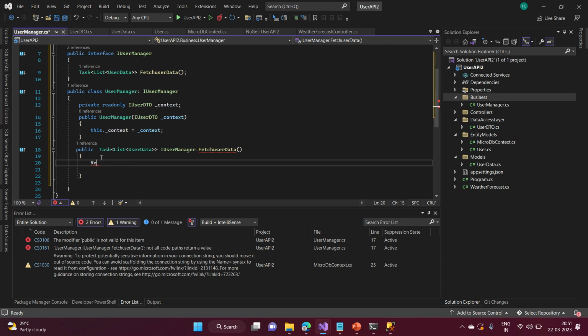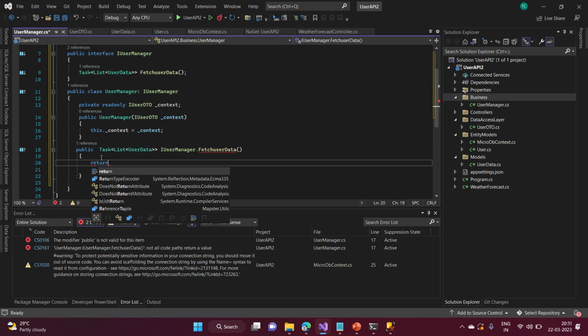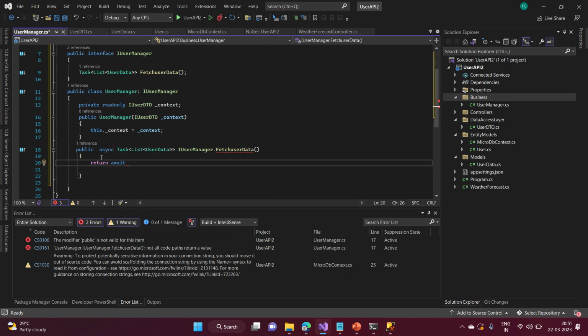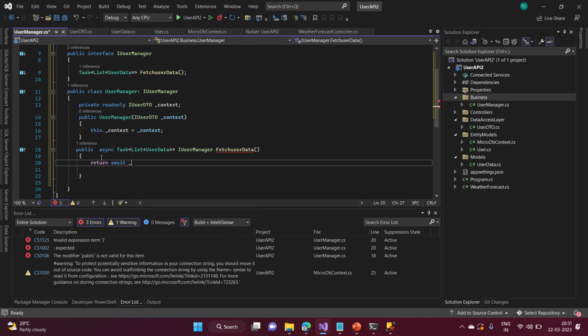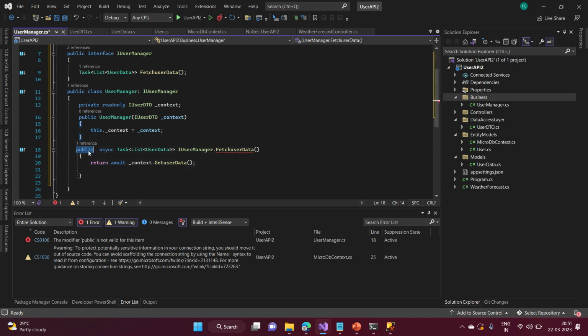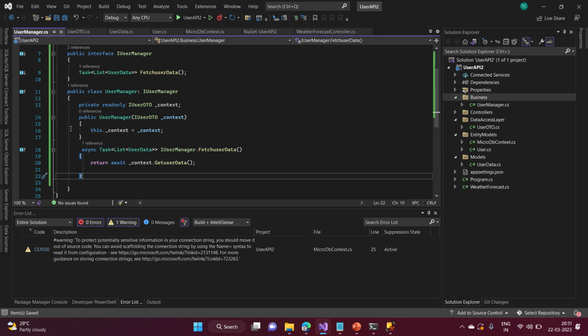So here what I'll be doing is just returning. Return await, and what is that context? Context dot get user data. That's it. Simple. Did it solve? Okay, solved. Perfect. Did not use a public. Fine. So this is solved.